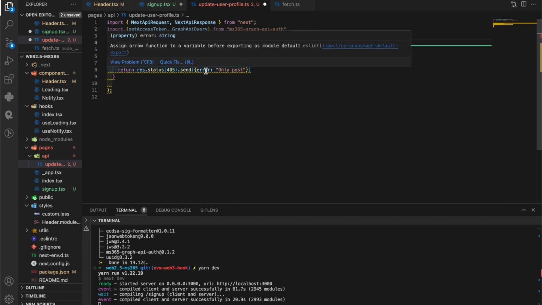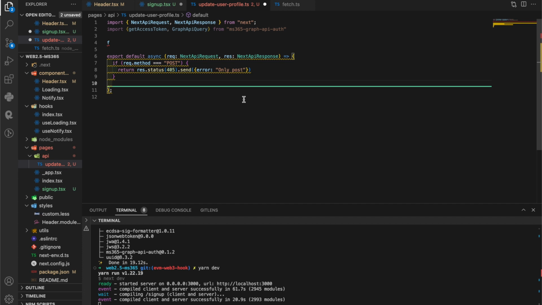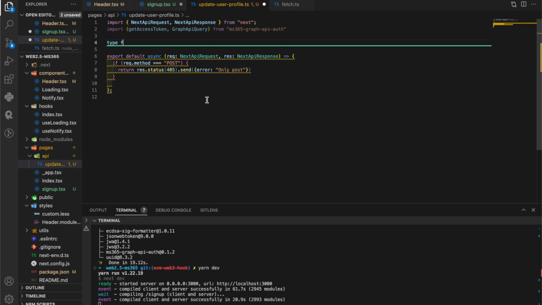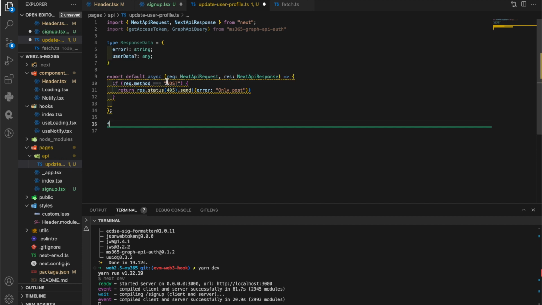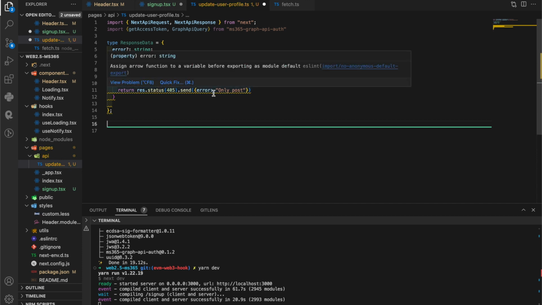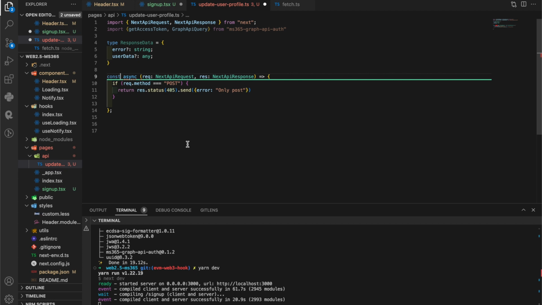Now we send the response just as a normal object without any type. That is not the manner of TypeScript, so we can define the response type for our API. It means that our API can only respond with certain types, and we will define it. First is the error, optional error as a string type, and then the user data as any type.